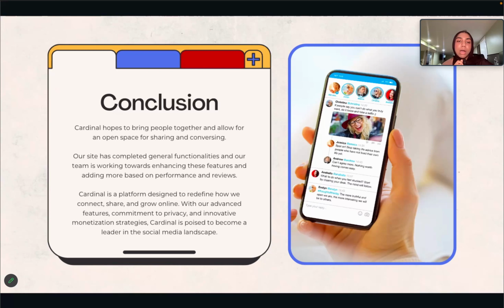We believe in the power of communities. Cardinal includes features to help users build and nurture their own communities within the platform. This fosters deeper connections and more meaningful interactions. In summary, Cardinal is not just another social media app. It is a platform designed to redefine how we connect, share, and grow online.